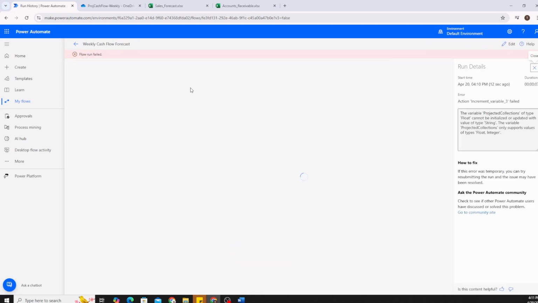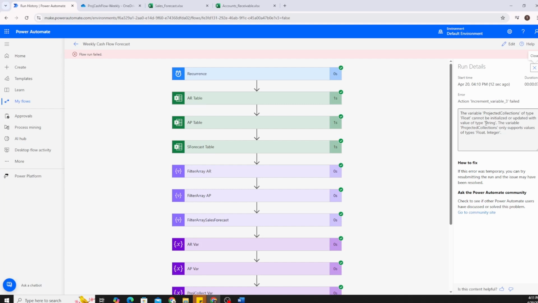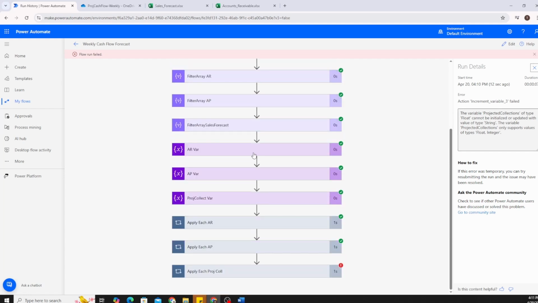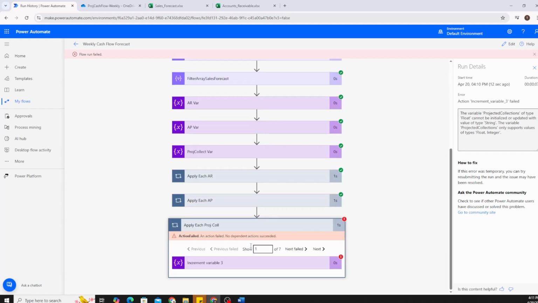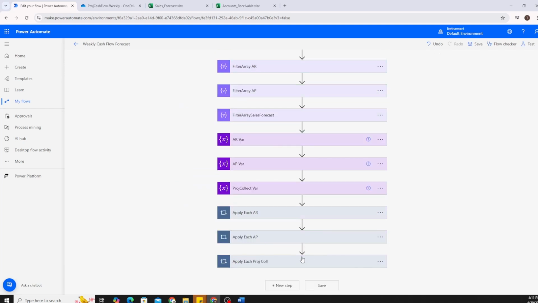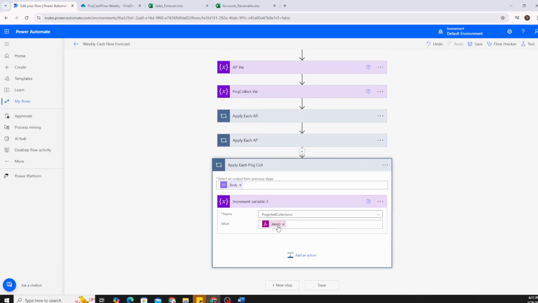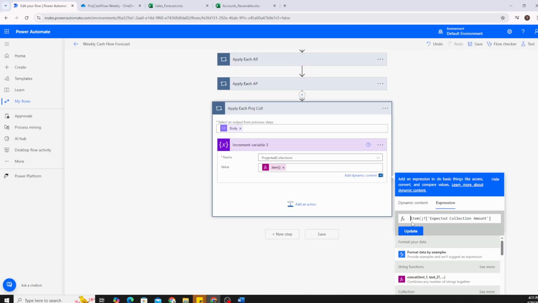Right, so it says flow run failed. Let's see what the problem is. The variable projected collections type float cannot be initialized with type string. So value float integer. Did we add a float in here or what happened here? So let's click on edit and see here. All right, so I forgot to wrap this inside of float.